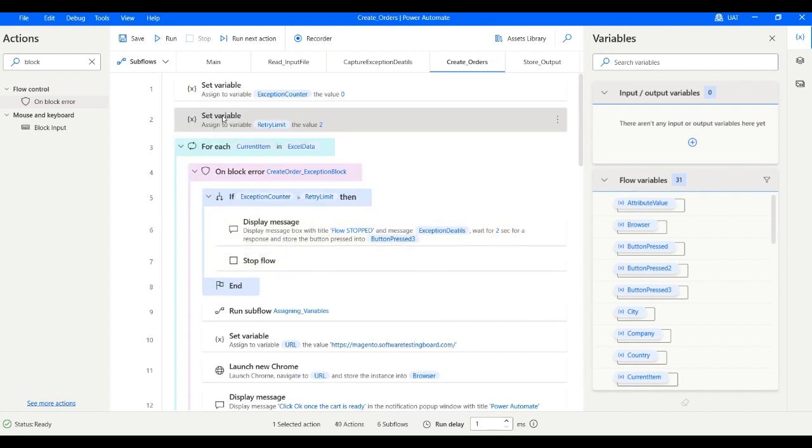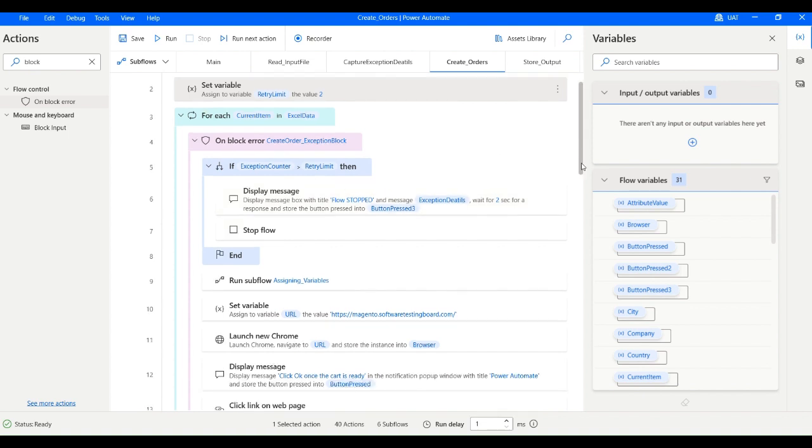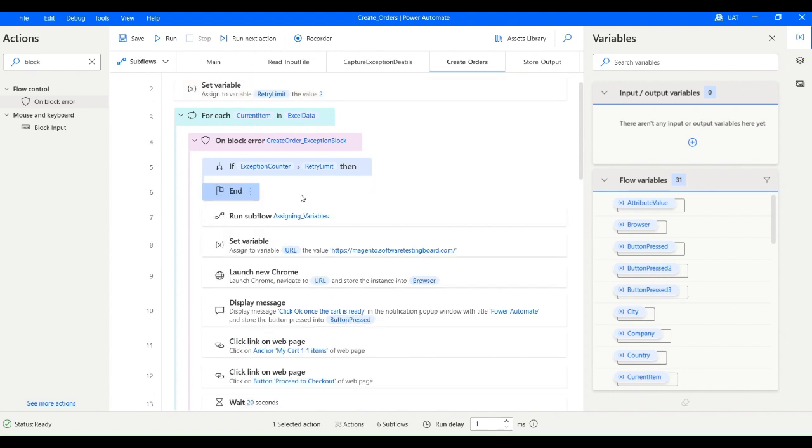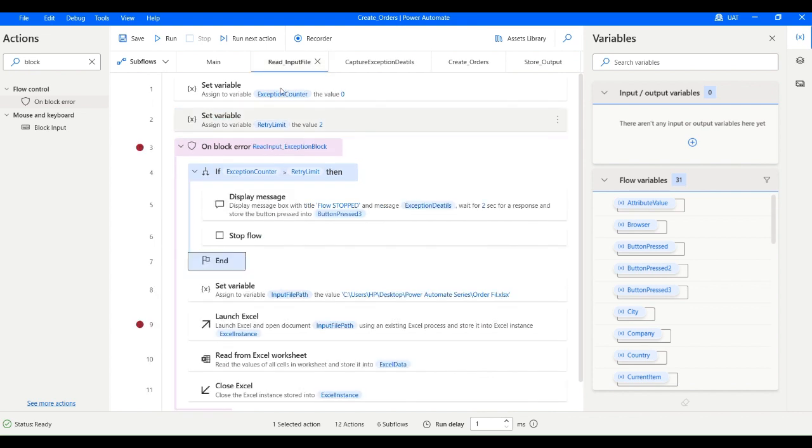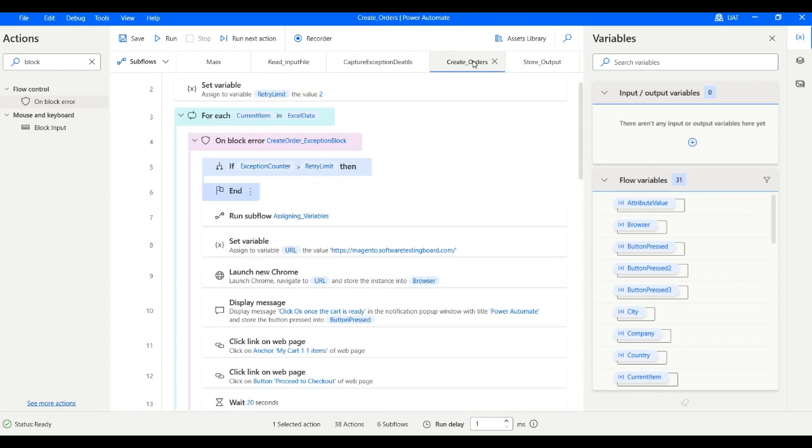But this time we do not have to stop the flow. Instead, what we need to do is, if there is an exception, it should retry first, and if the limit has reached, then it should go to the next loop instead of stopping the flow. So here we are stopping the flow, but in this kind of exception handling, we do not want to stop the flow. We want it to update the output file and go to the next loop, or the next iteration. Now let's see how we do that.